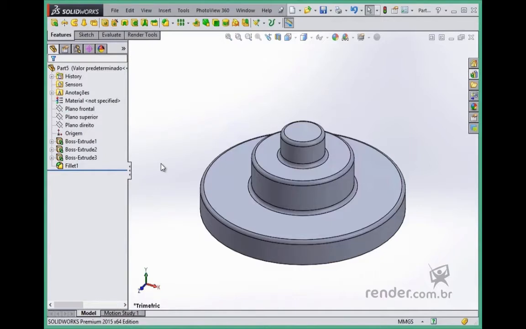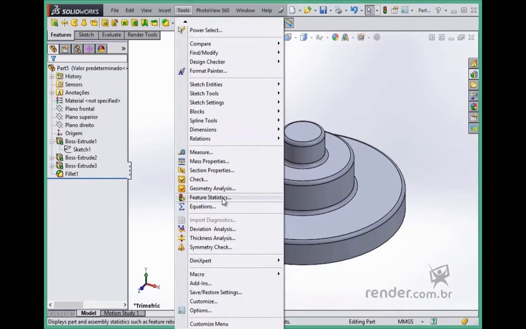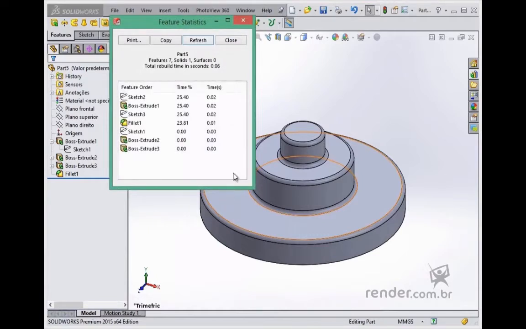Again, the sketch is completely changed, therefore, the design intent must be defined before the start of the modeling. We can see the reconstruction time of each feature by accessing the Tools menu and the Feature Statistics command. This time influences a lot when working with large assemblies, so it's important to always analyze the design intent before creating the parts.